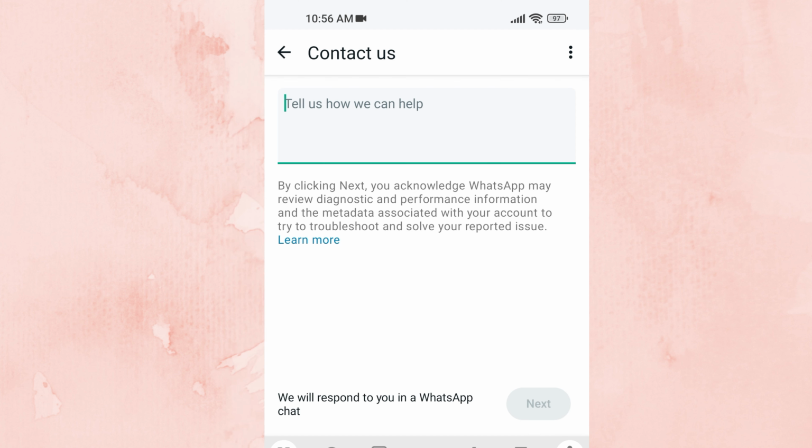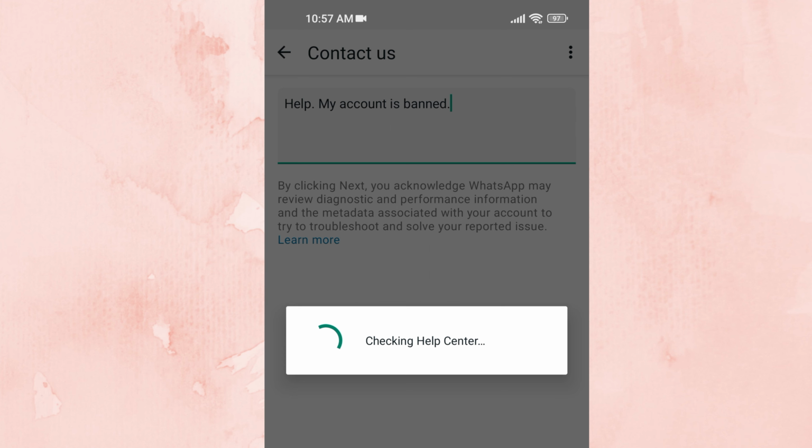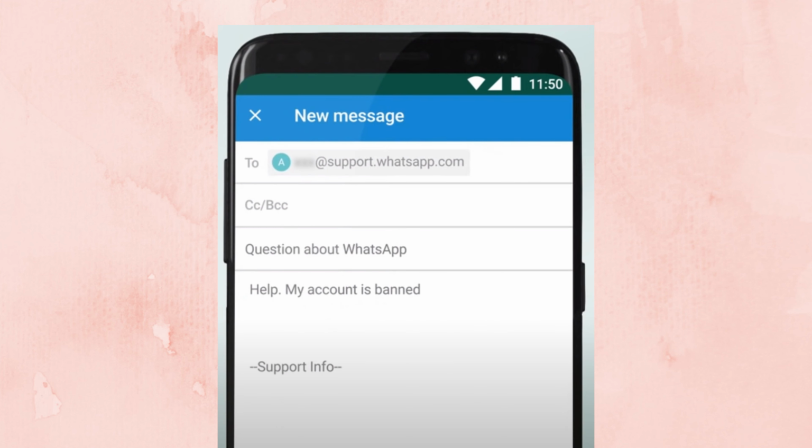Now, a contact support page opens. In the text box, type, "Help. My account is banned." And after typing the message, tap on the Next button. Now, follow the on-screen instructions. It may open your email; just tap the send icon.